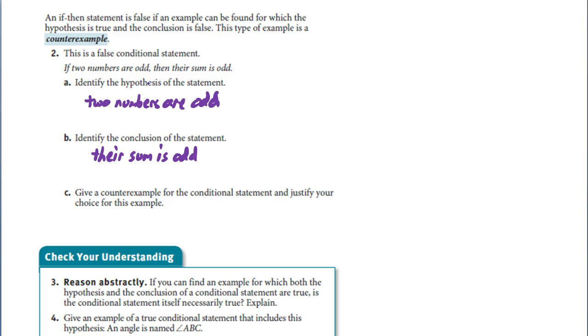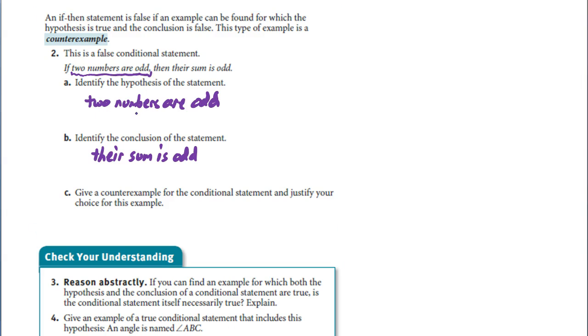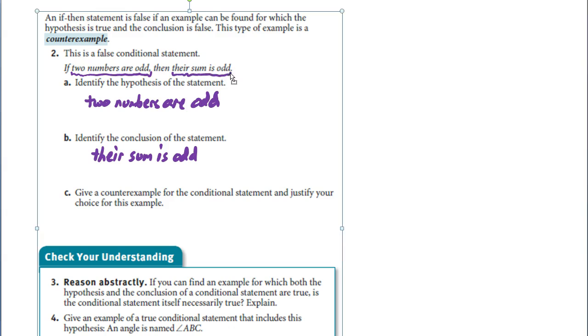Question A, what is the hypothesis of this sentence? Again, the hypothesis is the part of the sentence associated with the word if. So two numbers are odd. What's the conclusion? That's the part of the sentence with the word then. Their sum is odd. We want to show that this sentence is false, and we can do that by giving a counterexample. Can we think of two numbers that are odd, but their sum is not odd?